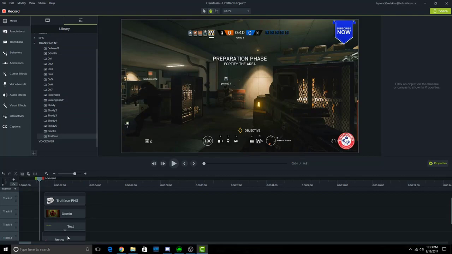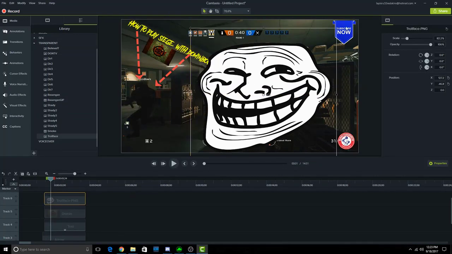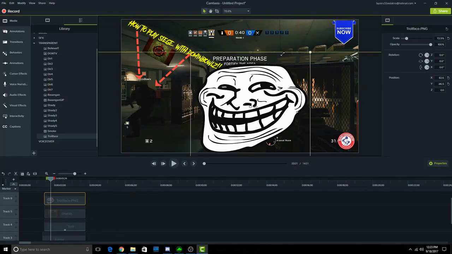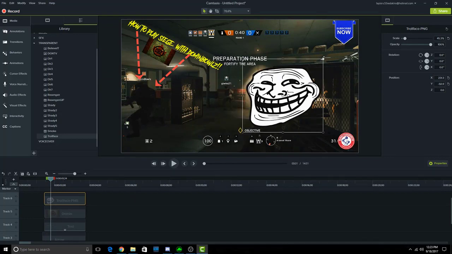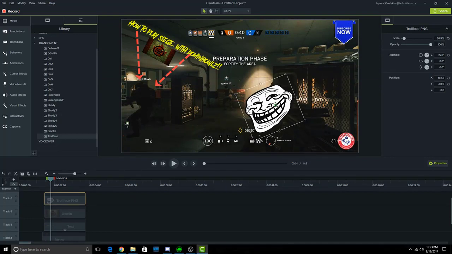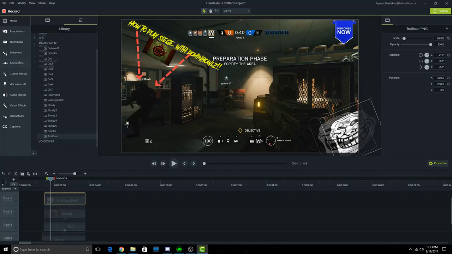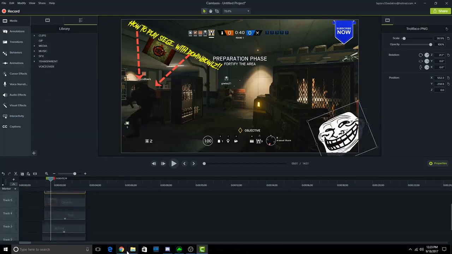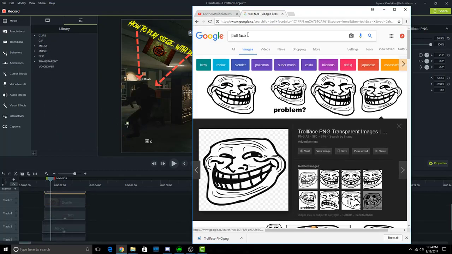So let's configure Trollface PNG. So this right here is Trollface PNG. This is what we just got. We're going to go ahead and just put this somewhere in the video. There we go. We wanted to add a GIF. We wanted to add something else moving around. We wanted to add something cool. We're going to do the same thing.